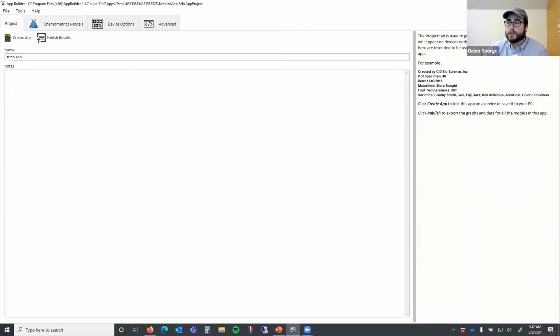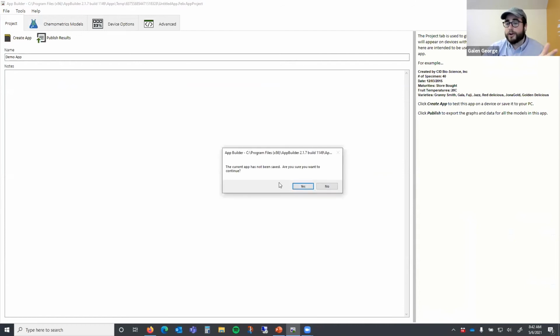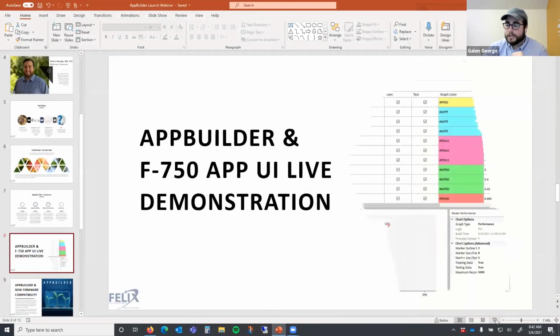So what we're going to do now is shift focus. I'm going to exit out of this, and here's a great feature: make sure you save it before you exit out, but I don't need to save this one. Go ahead. Continue.